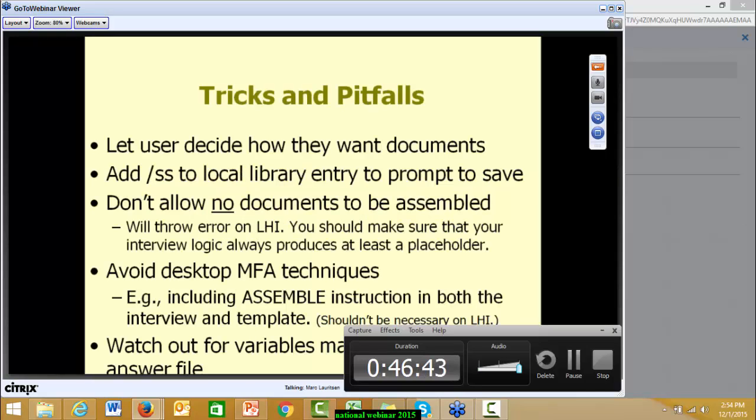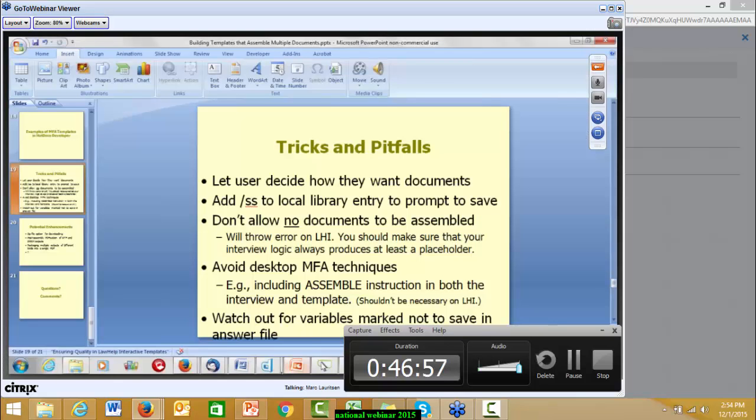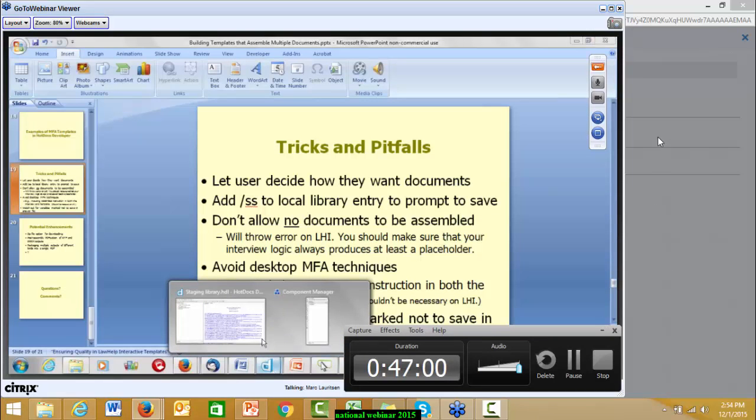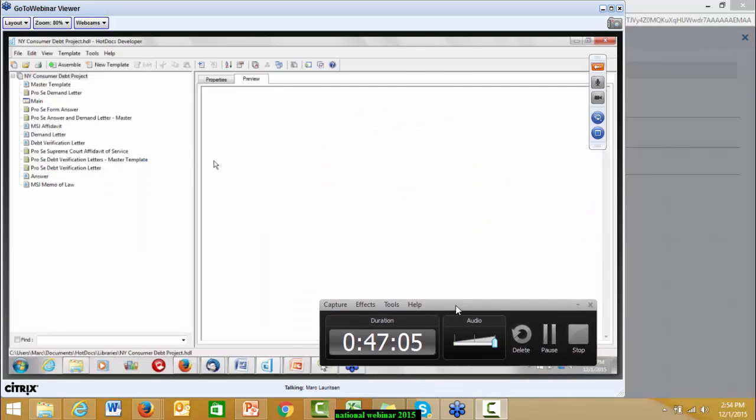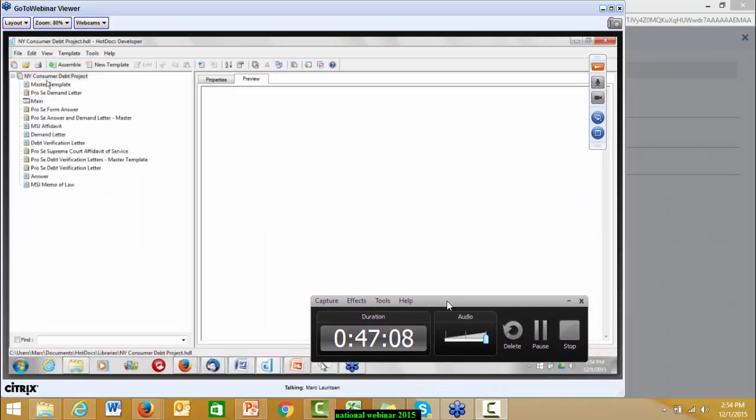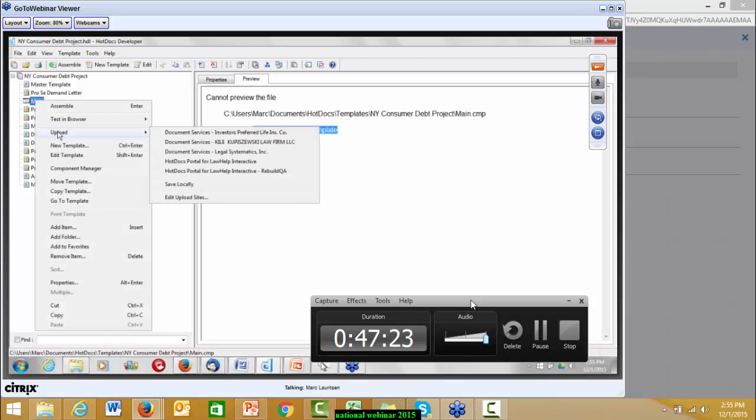Let me touch on just a few tricks and pitfalls. One is that sometimes you may want to let the user decide whether they want their documents as one file or multiple files. Back in this consumer debt defense case I was showing you before online, let me show you how this one actually handles that. In this case, we've got a collection of templates, but the actual interview, the thing the user experiences on LHI, is one of these interview-only templates, the HotDocs interview template. So this is the one I would have done my upload from.